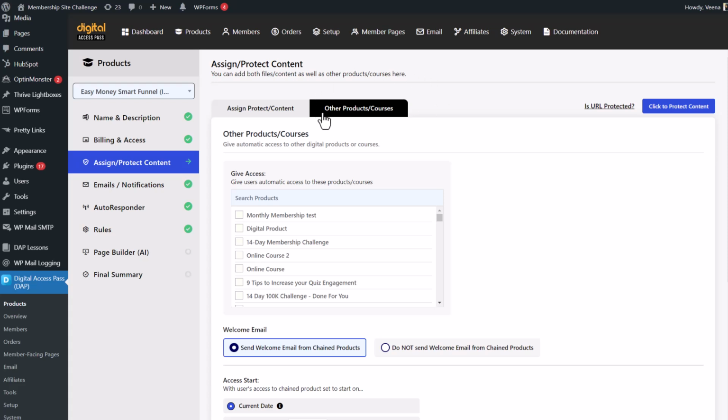So say that you want to offer bonuses and you have already created that product or that course or that challenge in DAP, and you want to give them free access to it when they sign up for something else. You can do that under this tab, other products and courses. So here you can select whatever else you want to give them access to when they sign up for this product. So here, let's say this is all they're going to get.